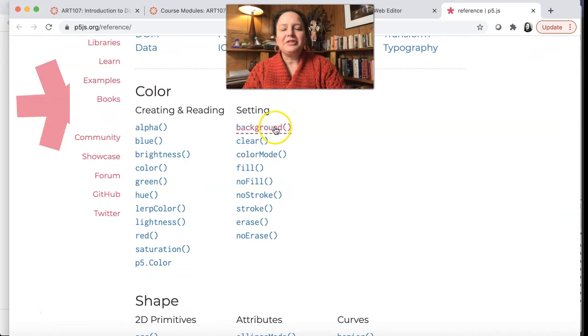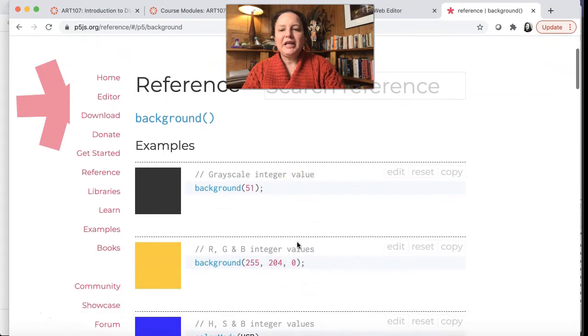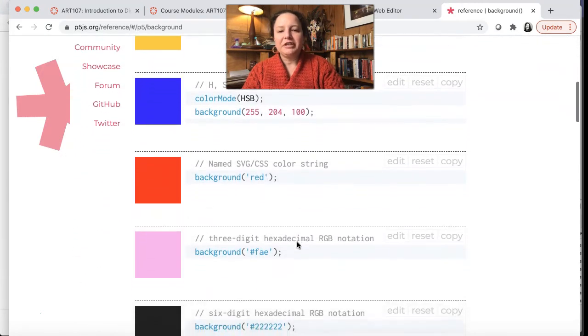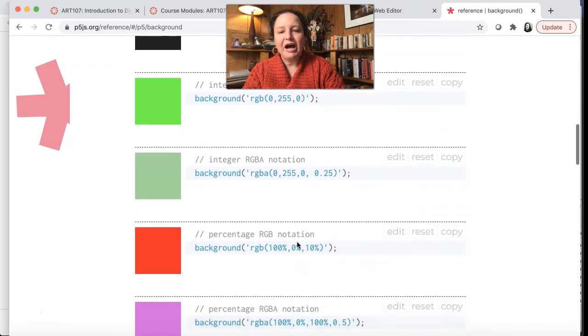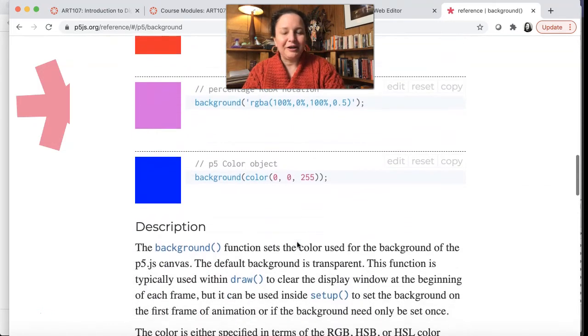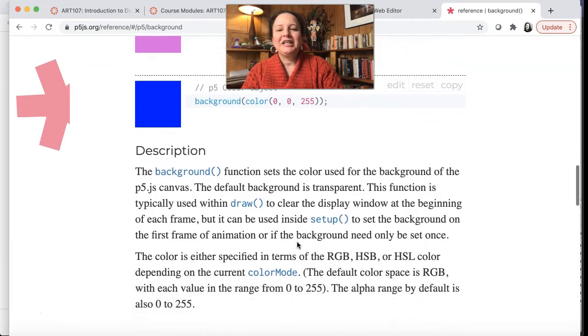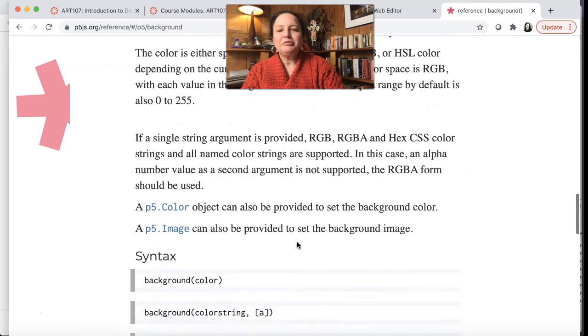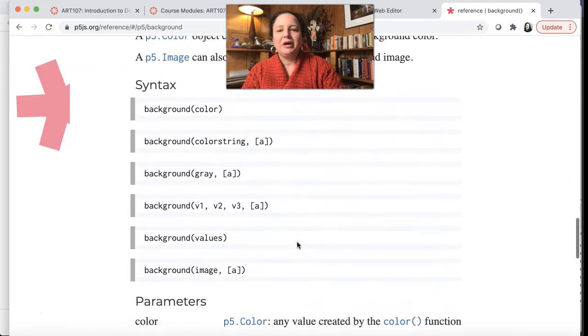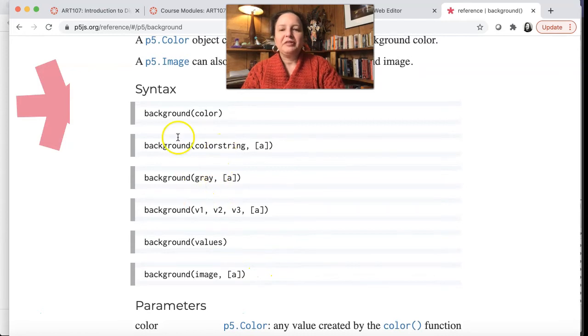So it just so happens that there's an entry for the background function. It breaks it down in a bunch of different examples. 500 might be an exaggeration, but it shows you the dozen ways that you can use the background function. Then it gives you a nice description, and then it gives you, this is usually what I go for, the shortcut method to what's acceptable. In this case, the background would be gray, and then this is like an alpha value.